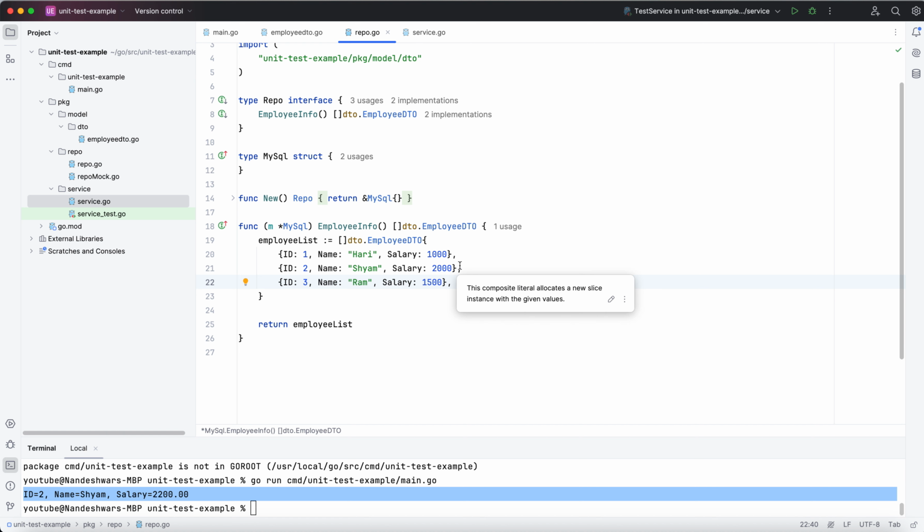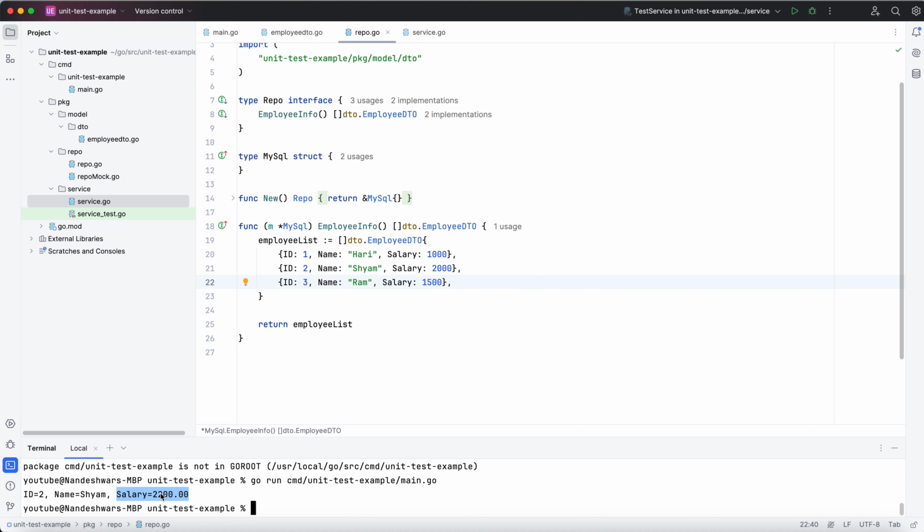It's not a tax, but like incremented salary. Okay, so it's a 2200 and it returns that.